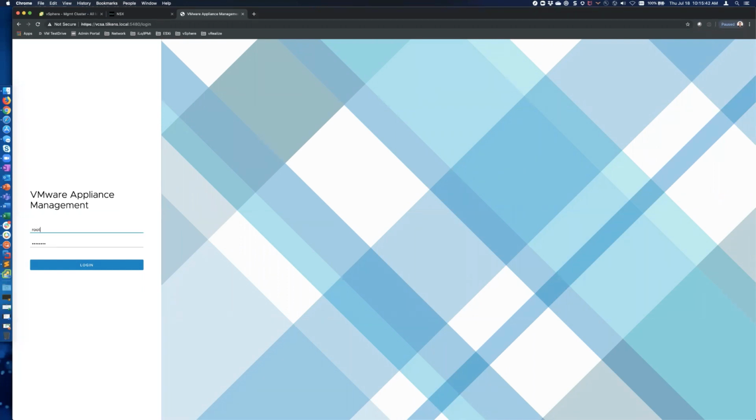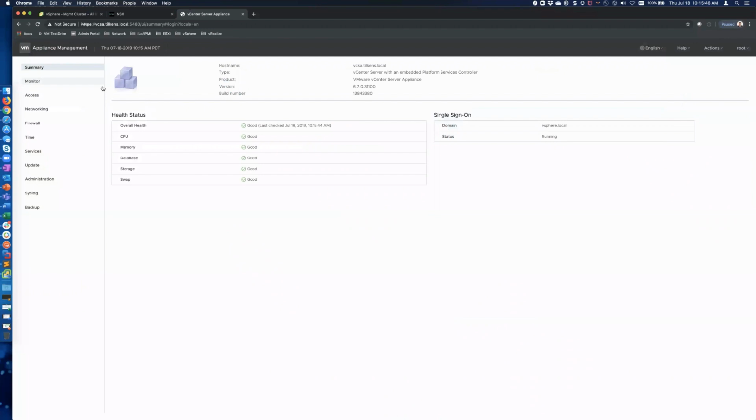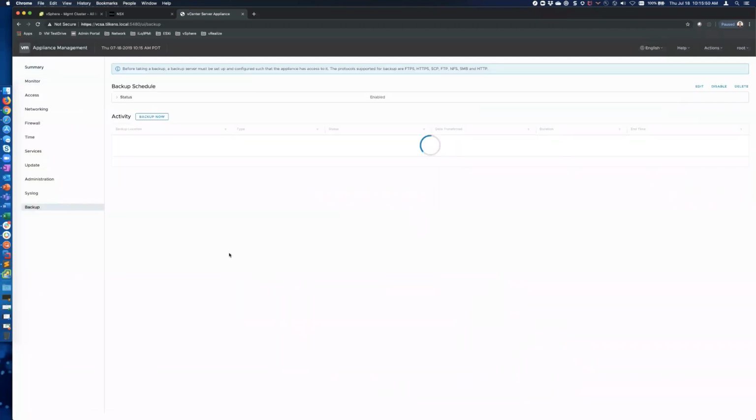Root. So this backup feature was first introduced in, I believe, 6.5, and there was no scheduling capabilities. Since then, this is 6.7, the latest version of 6.7, we have the ability to do scheduling, and they've also added support for SMB from a protocol perspective, which is nice. So if we give this a second, it should show the activity.